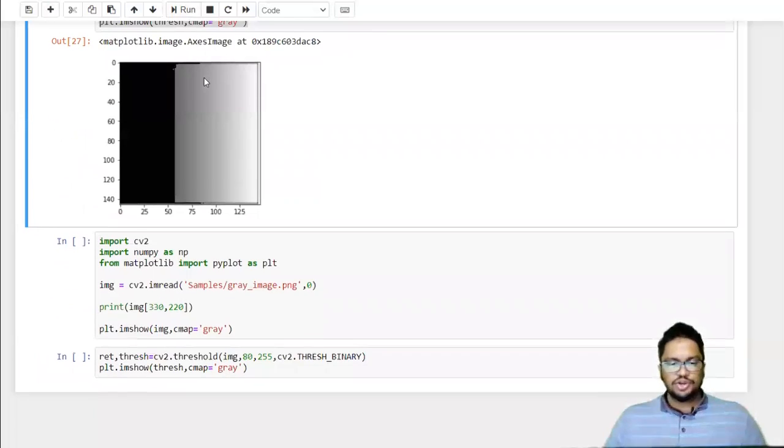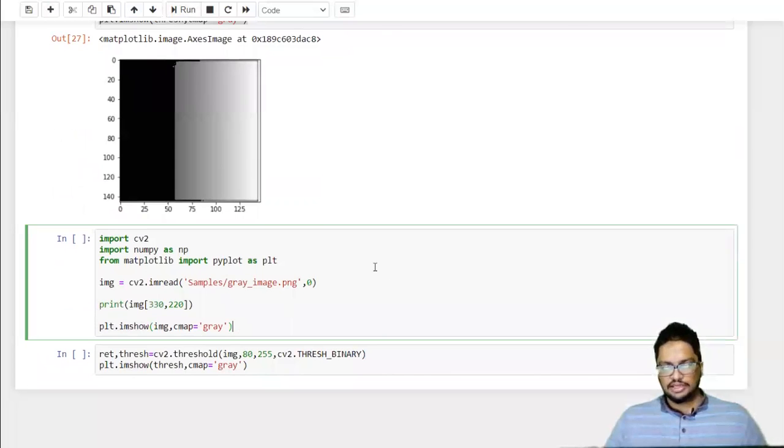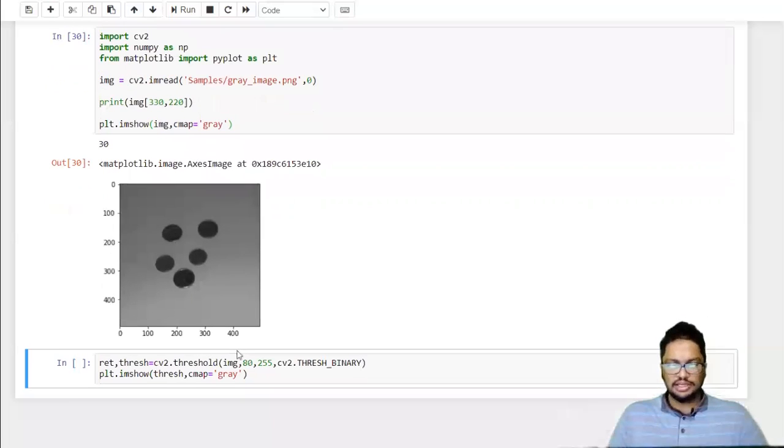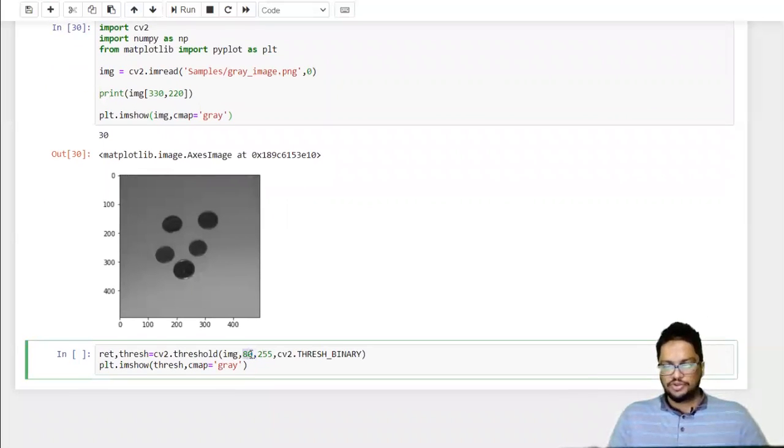So let me show you a practical example of thresholding. Now here we have an image like this. So this is simply a set of coins. So we have 5 coins here, and it has a background. So we can use thresholding in order to filter the coins from the background. So we'll apply thresholding. Let me use a value like 100.